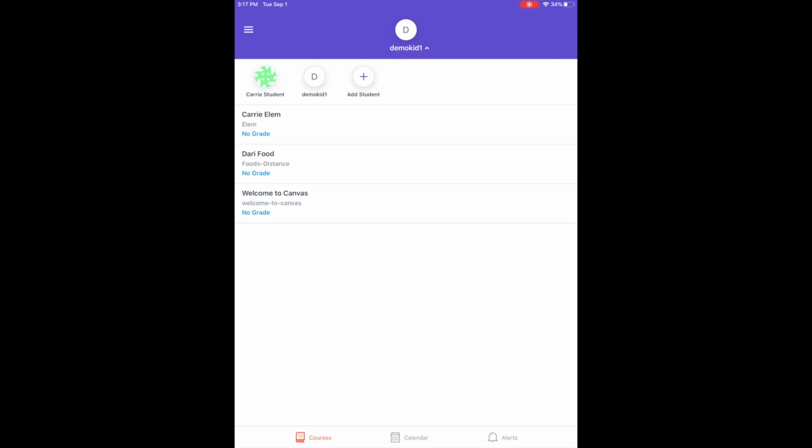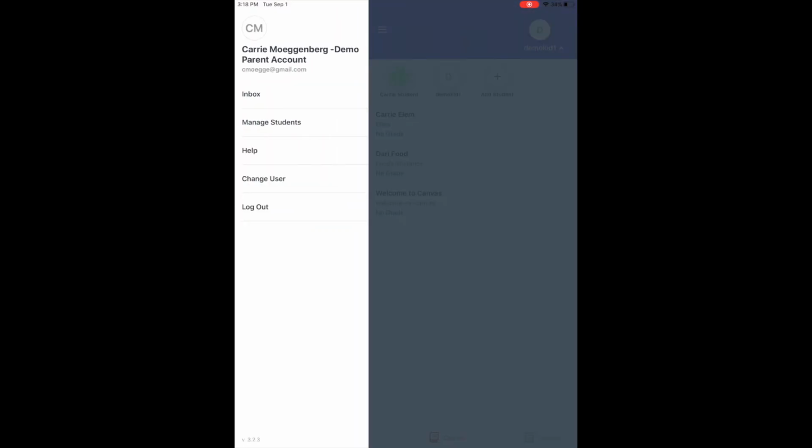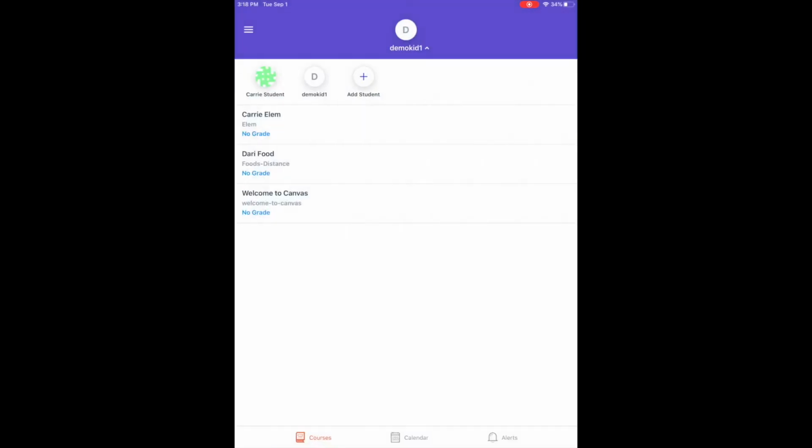So that's really nice to be able to switch back and forth and see each of those students. I want you to take a look at the bottom bar. So we're in courses right now. I also can navigate to the calendar, and I can see some special alerts. So for alerts, I can actually come over here on each of the children to the 3 lines in the upper left, and I can select Manage Students.